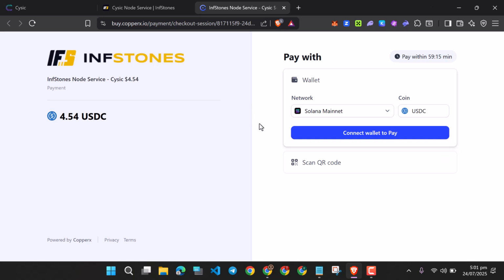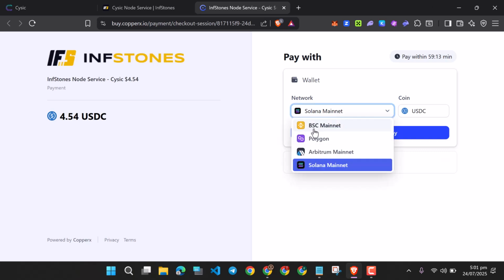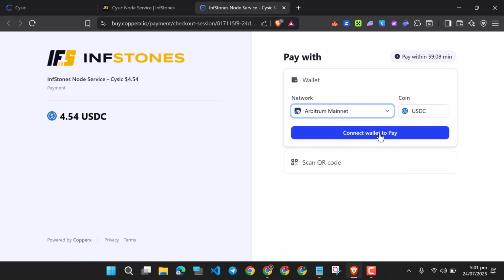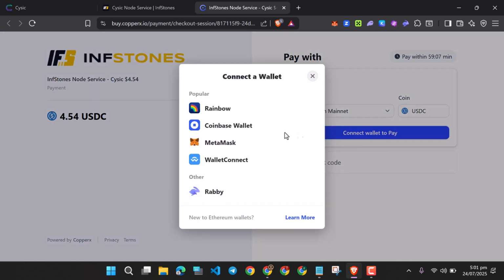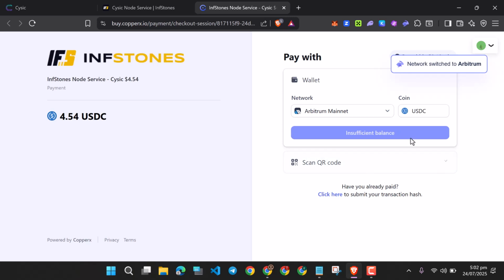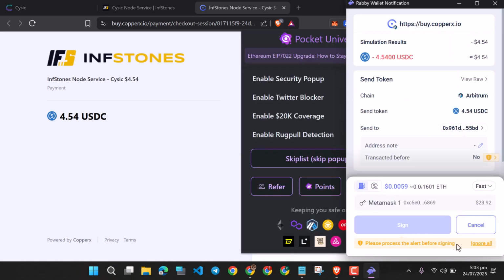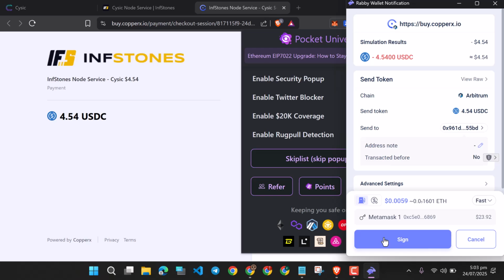I have money on my Arbitrum. Let me go ahead and use Arbitrum, connect my wallet. So right after connecting your EVM wallet, pay with USDC. I want to use Arbitrum since Arbitrum gas fees are very cheap. So go ahead and purchase your node right here. Confirm in my wallet. So confirm your wallet and you are good to go.